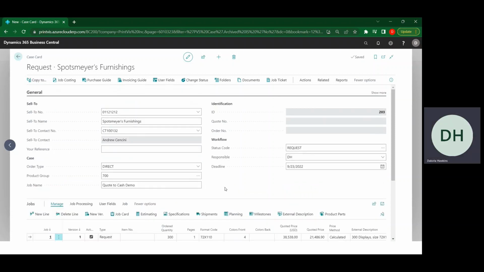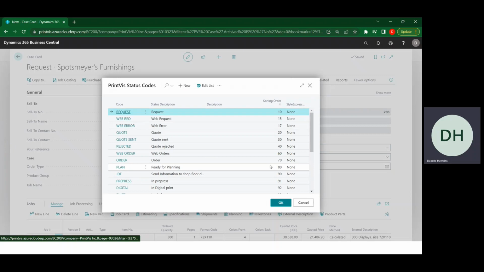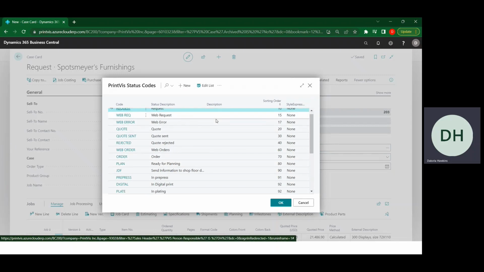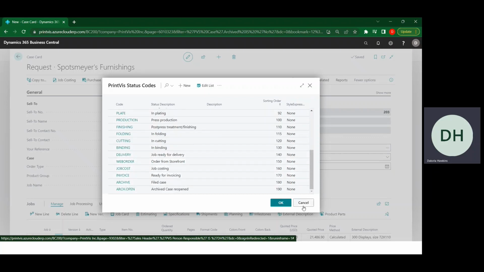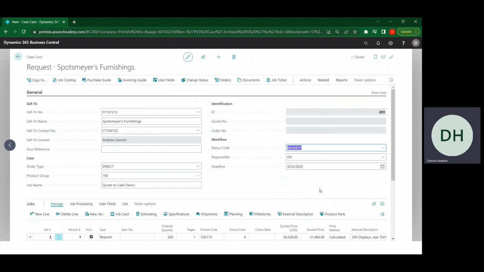Here's where I want to briefly touch on the workflow. Now, a workflow is driven by a customer's own workflow. It's defined during implementation. And what it does is it allows us to create status codes that break down the entire production process from quote to order, production, and eventually invoicing. This allows the system to track where a job is currently at within the production flow, along with who's responsible and the deadline to move that from one stage to another.